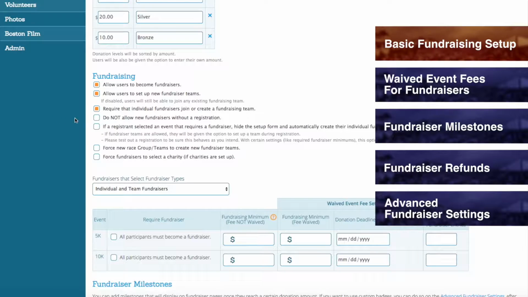By default, you do not need to register for a race in order to become a fundraiser for that race. If you do not want to allow users to become fundraisers without registering, then you can check off the box for Do not allow new fundraisers without a registration. With this box selected, only registrants of your race will be able to create new fundraisers.